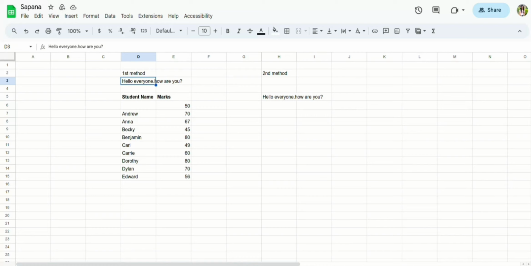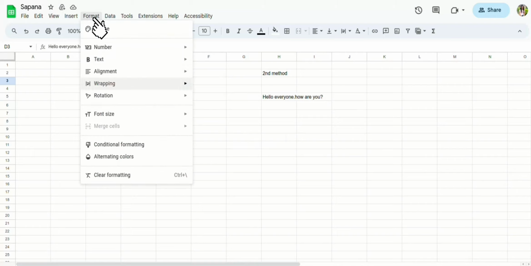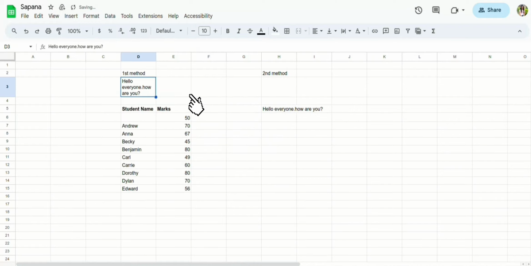So there are two ways which you can do this. The first method is called wrapping. So here I have some text in a cell. So you can select the column or the row where your text is, then at the top here, click on Format. Then select Wrapping and select Wrap. As you can see, this will basically fit the text in the cell.